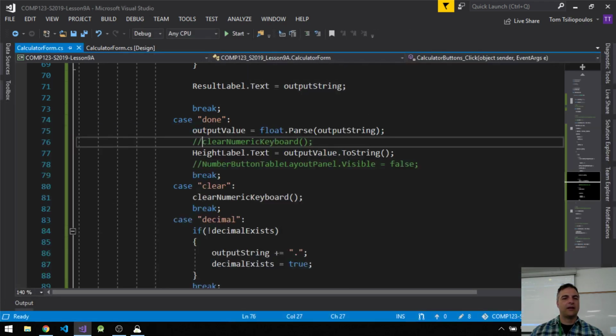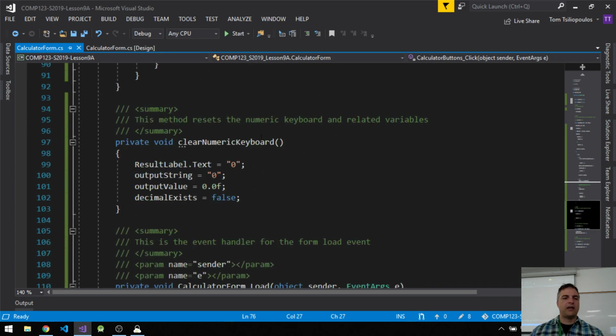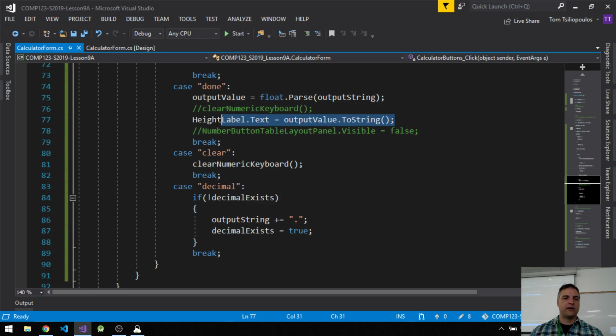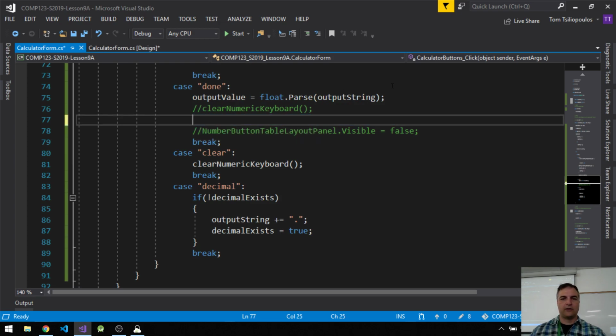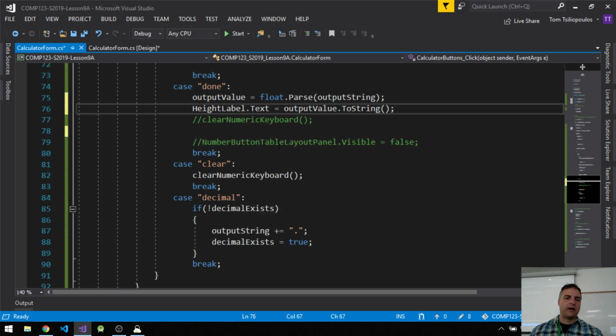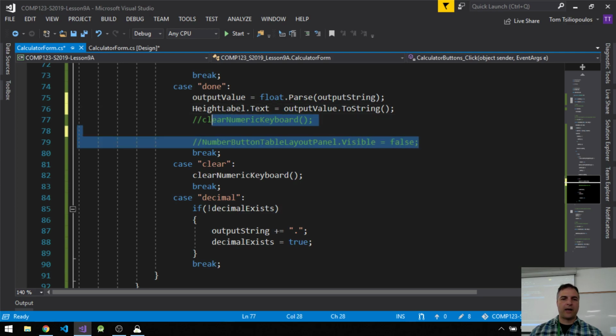What's happening in my clear numeric keyboard? Well, clear numeric keyboard clears the output value, right? Of course. So that's what's happening. So I got to do this first. So I'm going to do this, put it in there, and then put these back into operation.